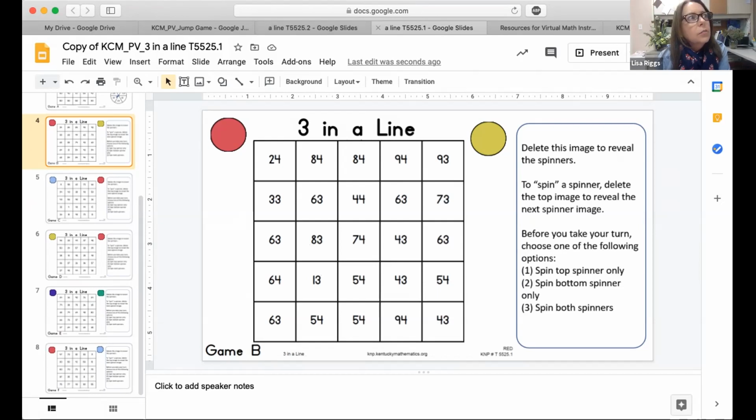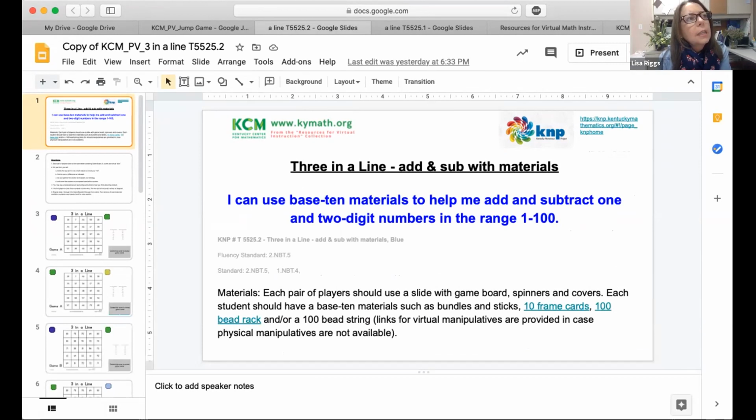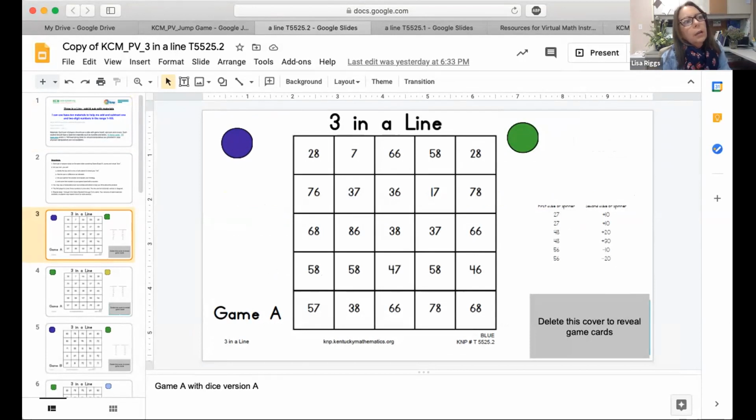And that is the first level. We also have this in level 2, which plays in a very similar way. It's just that the progression is a little different and the spinners are a little different. This is going to be dice rather than spinners.